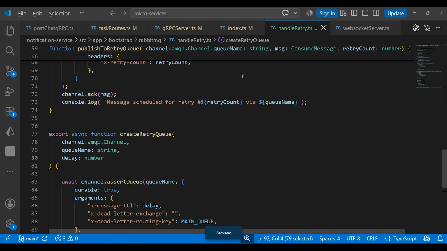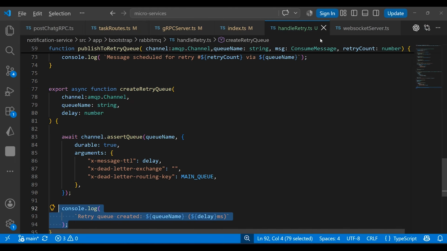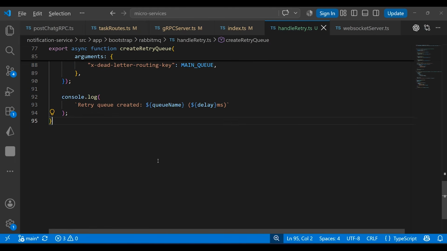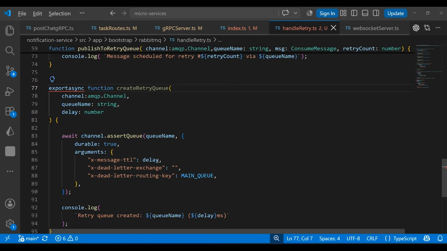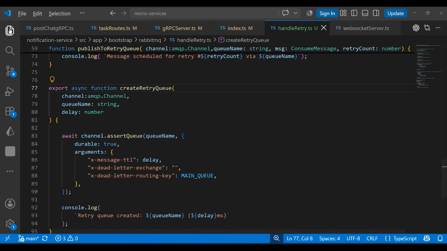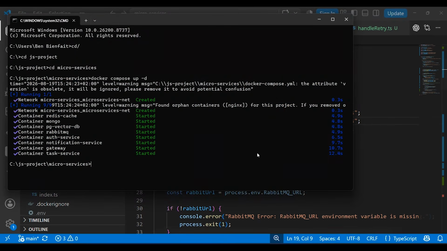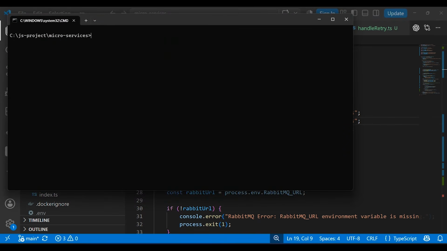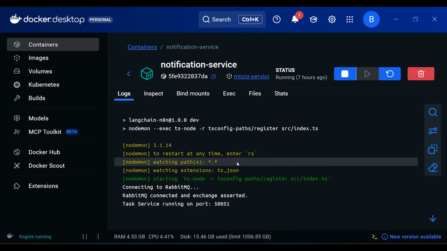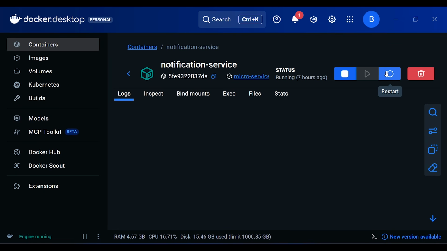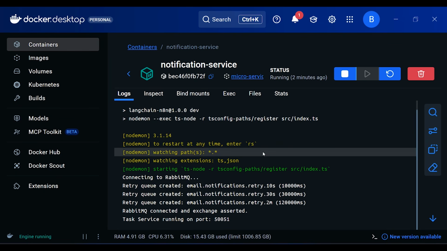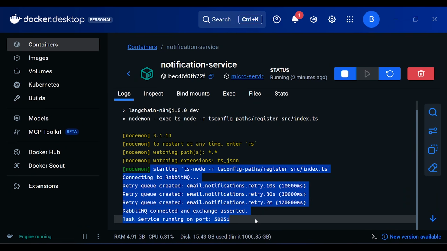As we finish in here, what we're gonna do is run all our containers. We're gonna start up all our containers. Let me check in here if we have an error. No error, guys. Now I'm going to head into Docker. I'm gonna click here notification service, and then I'm gonna click clear terminal. Now I'm gonna click restart. As you can see, the notification service is up and running.